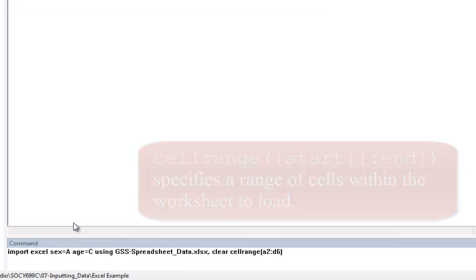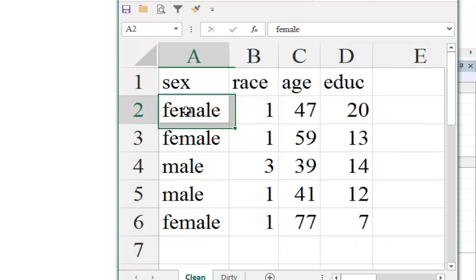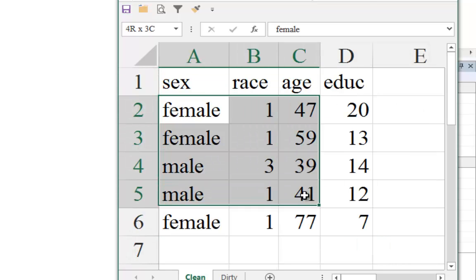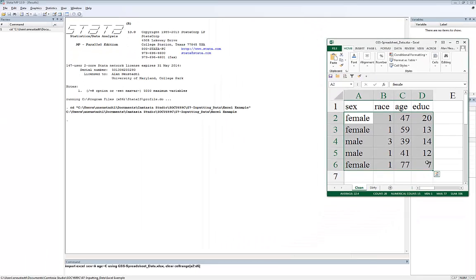We can look at our spreadsheet and see that A2 begins over here at female for the sex variable, cell A2, and extends down here to this 7 down in D6.